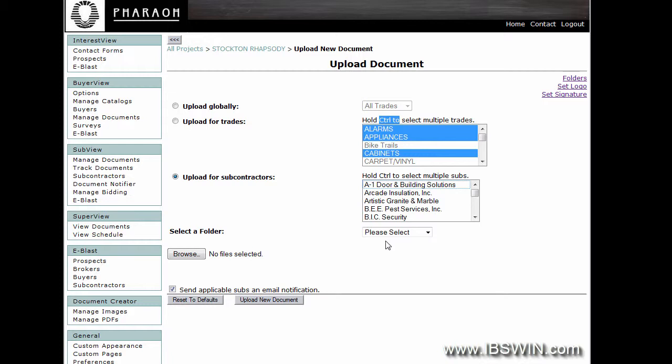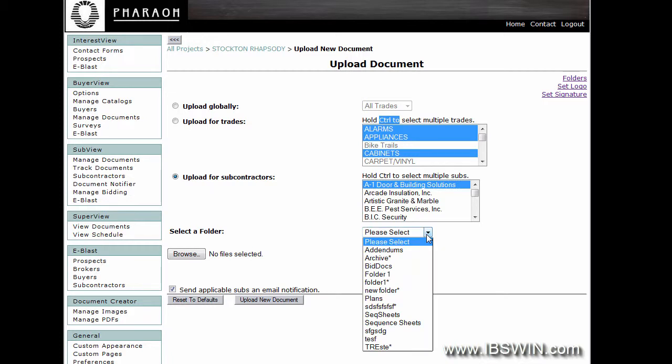So if you needed to upload AutoCAD files or any other type of image document, whatever type of file it is, we do not care about the file type, and there are no limitations. Okay, so when you select the criteria that you want to use, in this case I'm just going to upload it for one subcontractor, and then you can see I can select from any one of the folders that I have created using the folder menu up the top there. Anything with an asterisk at the end of it is an archive folder.